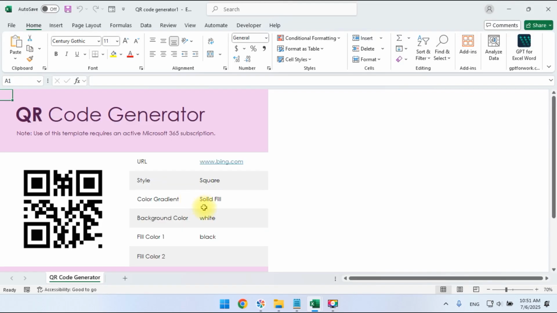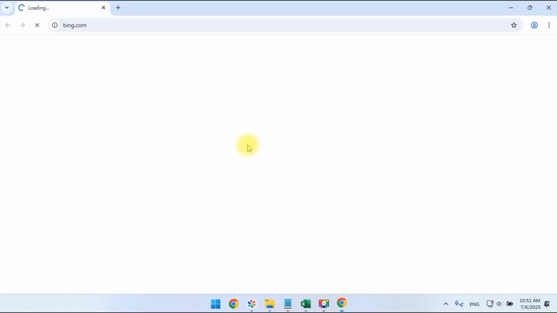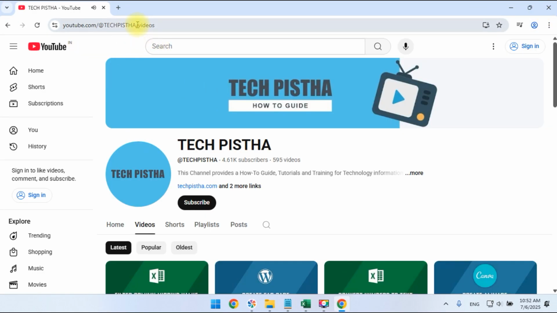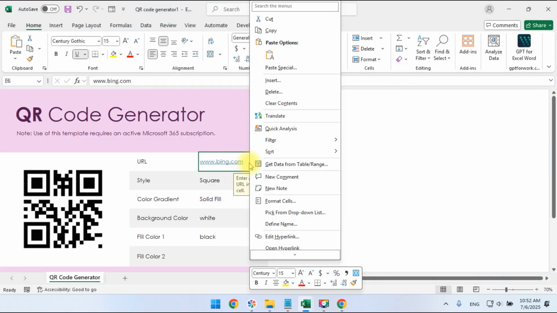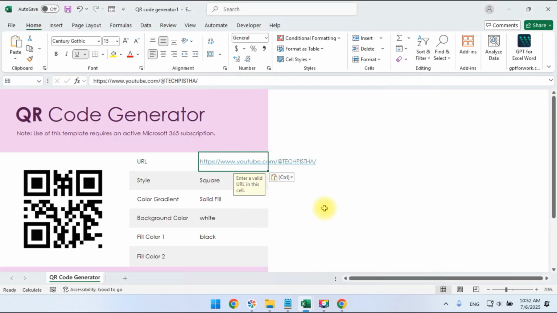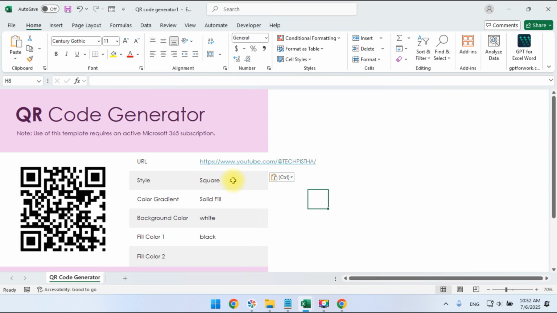It will open the QR code generator page. Here you can add any website. I would like to add our YouTube channel URL, so we have to paste it here. That's it. Then we have to add the style.